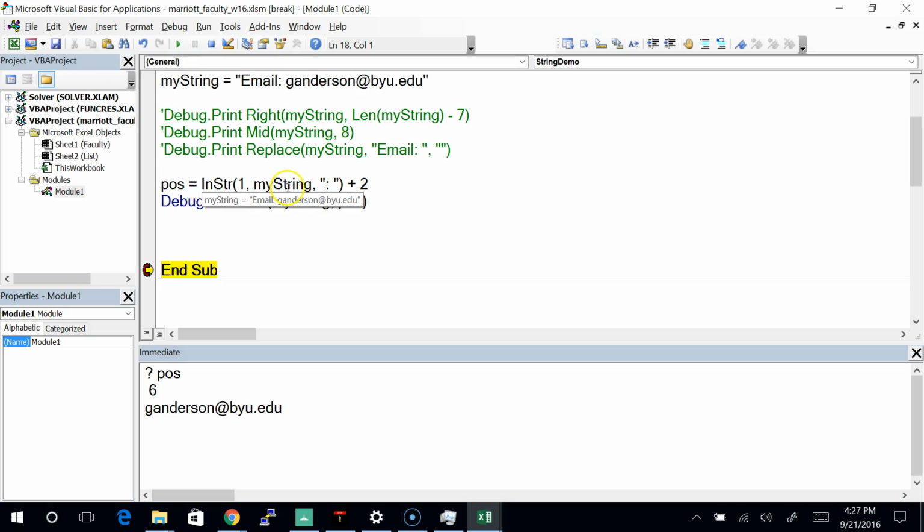So now it doesn't matter what's here before the colon, I can put anything. As long as the first instance of colon space is there, it should still find that and strip out just the email address. Question here?